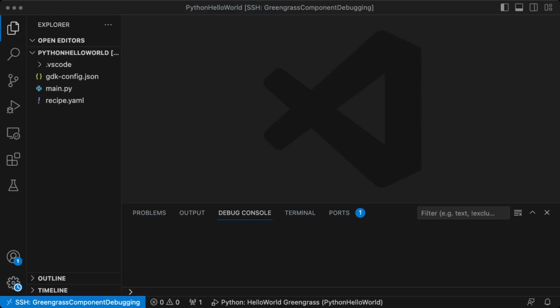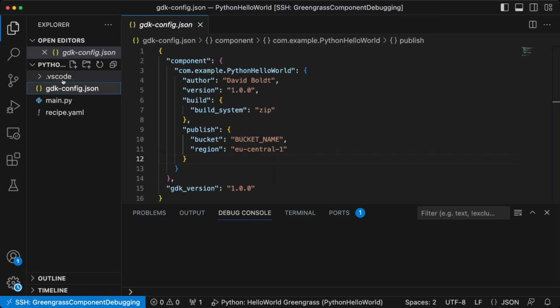Here I have Visual Studio Code, which is connected via SSH to an EC2 instance. The EC2 instance runs Ubuntu and has Greengrass installed. I used the Greengrass development kit to build the component. Therefore, in the gdk-config.json, I define the details of the component like name, author, version, and build system, as well as the bucket and region where the component should be published once the development is complete.